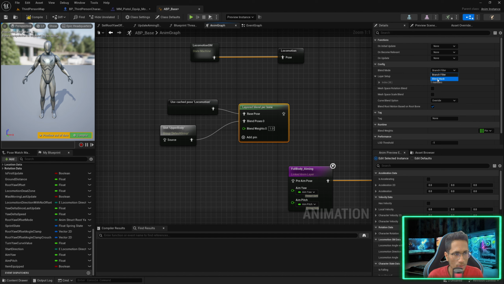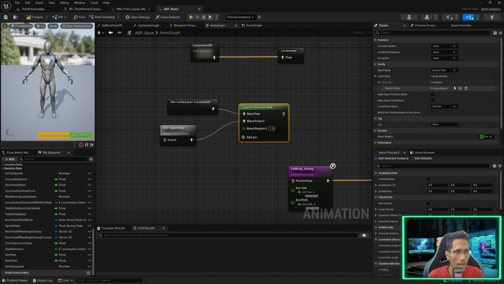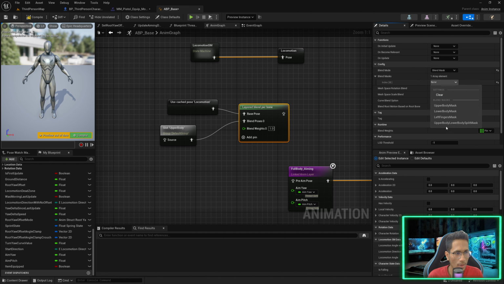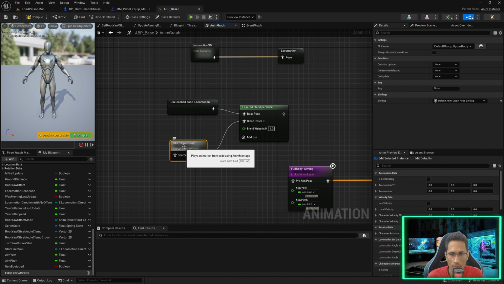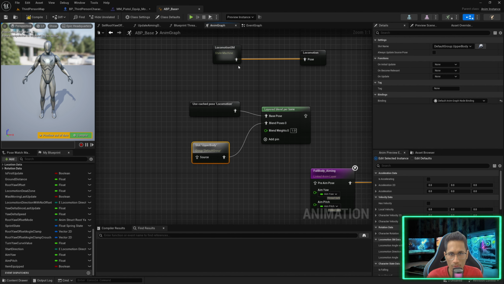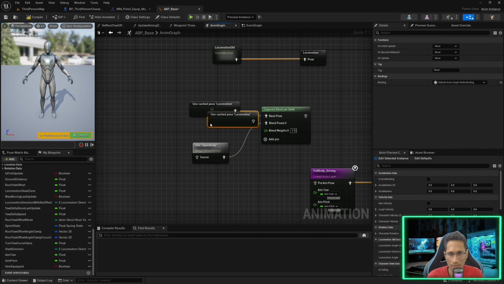Now there are two ways to blend. One is the filter, another one is the mask. If you go for filter, then you have to provide the bones. But if you go for mask, then there is an option to do the upper body lower body split. So we will use this, and we also want to use mesh space rotation blend so that you can blend the rotation as well. And now this will be superimposed on this, but this also needs a source. So for source, we will provide the same locomotion pose that we have cached. So I'll just duplicate this and I'll pass it here.